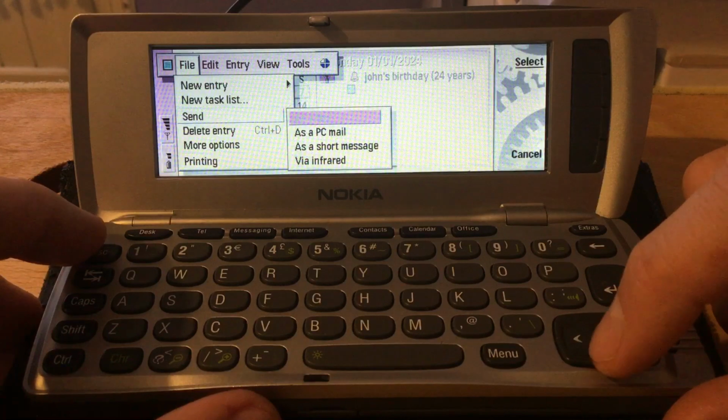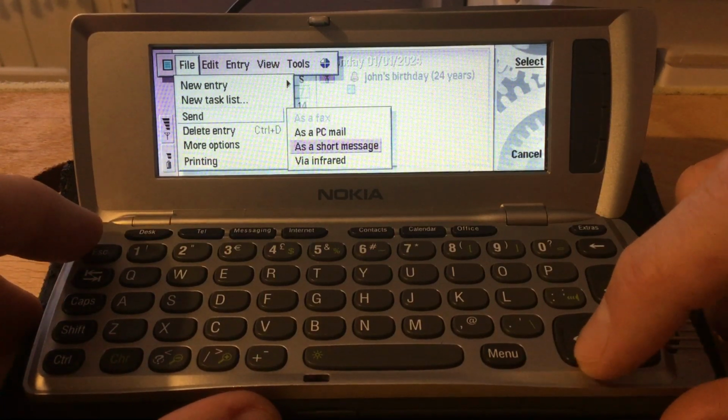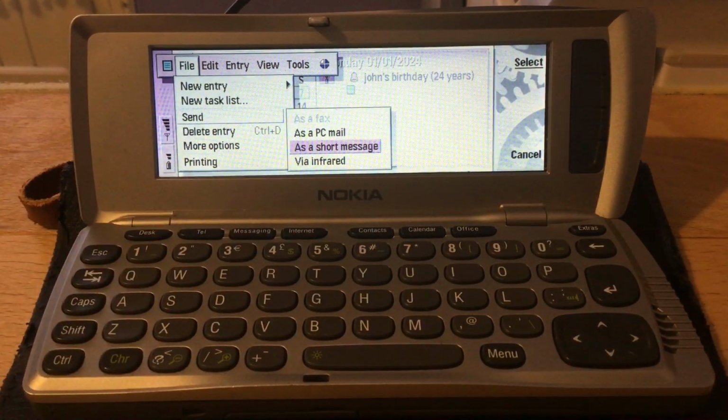This one, unfortunately, is so bad because, you know, guys, you could send the appointment as a short message. This could be fantastic because you could also send this to your smartphone, but unfortunately, it doesn't work anymore. You can only share via infrared with another compatible, of course, vintage phone, or obviously with another communicator.